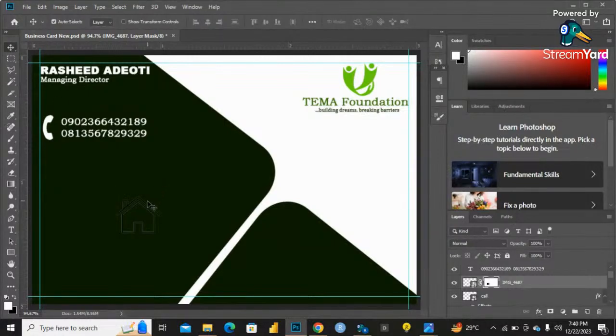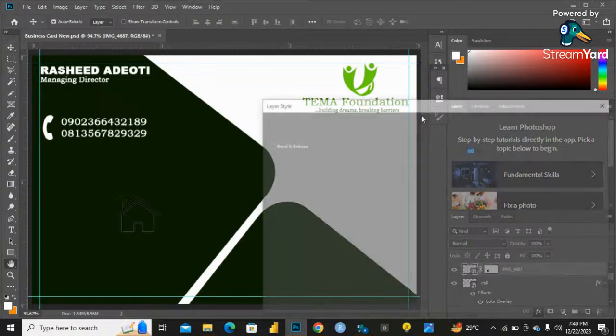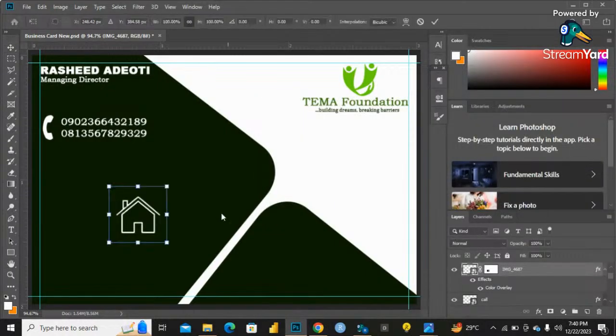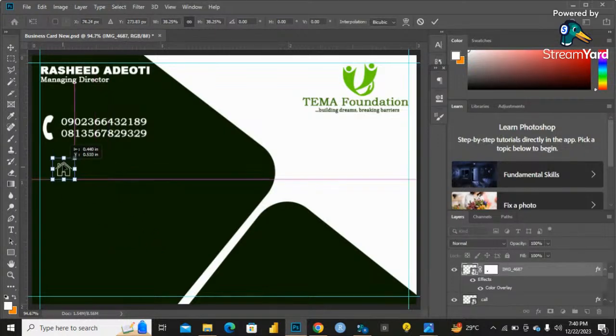So I can just click on the image I want, click on my WFS2 color overlay. I want to give it white also. So it's already white, like I wanted it to be. I'll just press Control T to adjust the size. I want it to be almost on the same layer with this guy, so I can just adjust it a little bit, but let me just follow their own pattern.